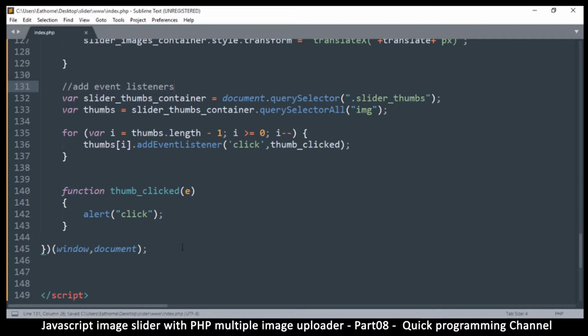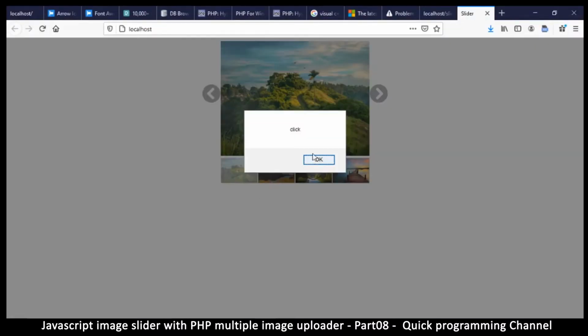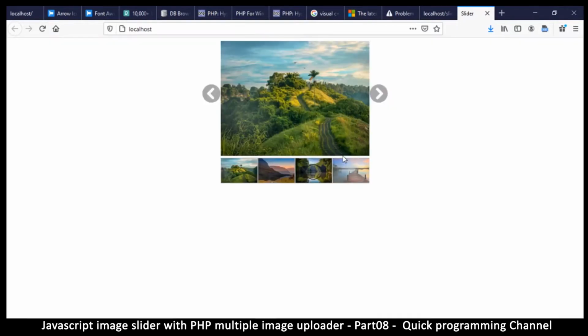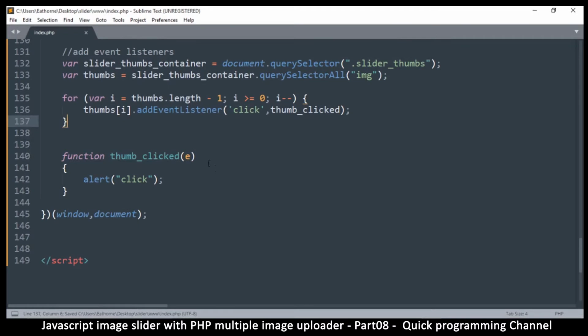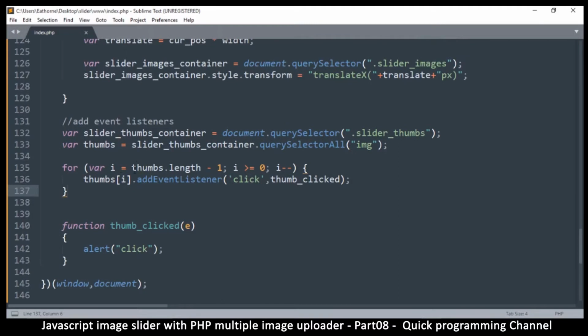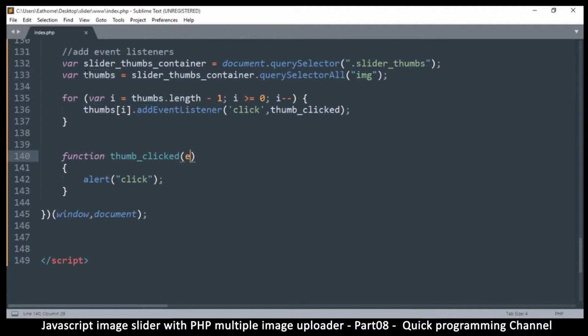All right, so let's see if this actually worked. Let me refresh the page and let me click, and you see click, click, click, and more click, clickety-click. Okay, so we are good to go there, but we just need to know which of those was actually clicked. Now remember that we have each of these thumbnails in here.